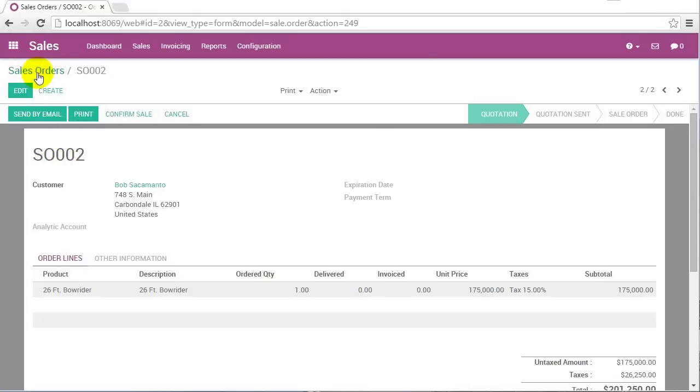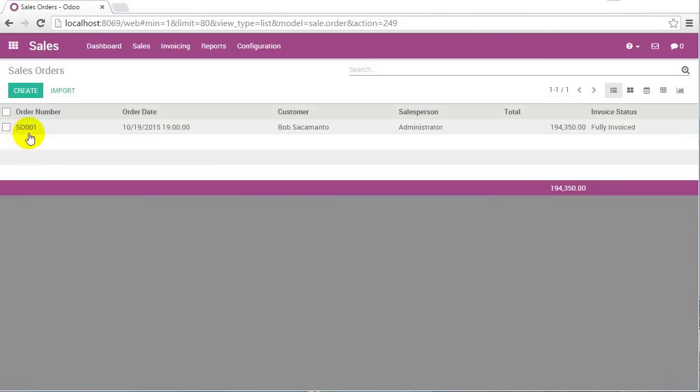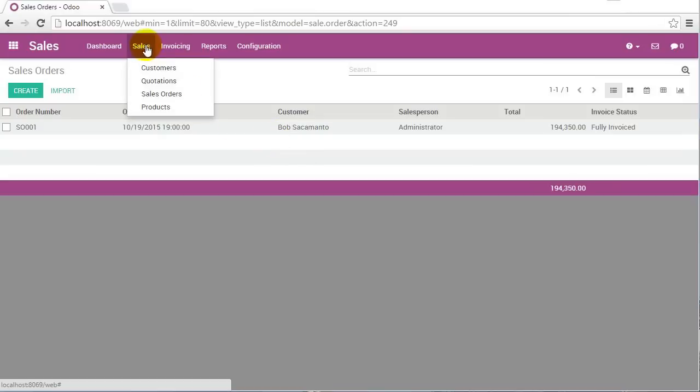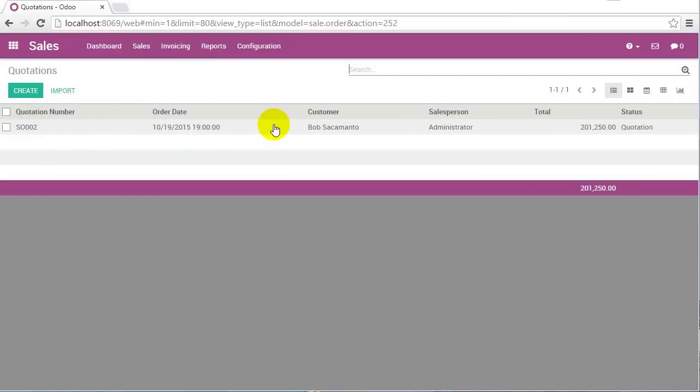SO002. But when I click sales orders, watch what happens. SO002 just disappears, or vanishes into thin air. And this is just something that Odoo's had even in Odoo 8, in that it really didn't lose the sales order, it's just a quotation. So if I click sales and I go here to quotations, now I see the SO002 for that second quotation that we just made.